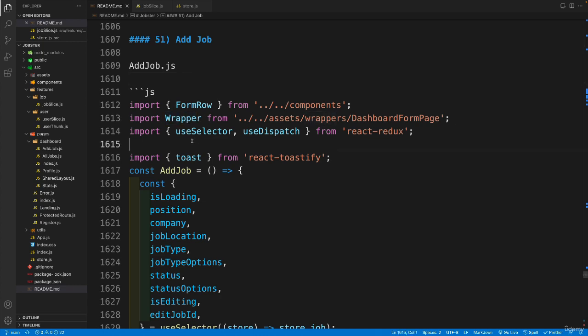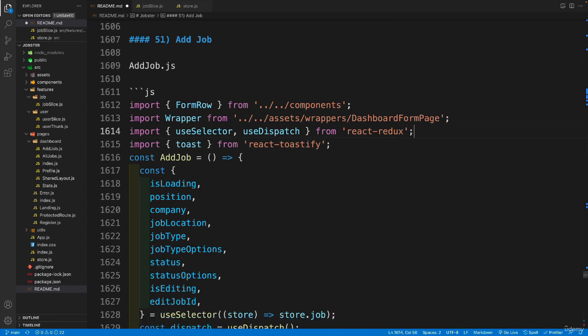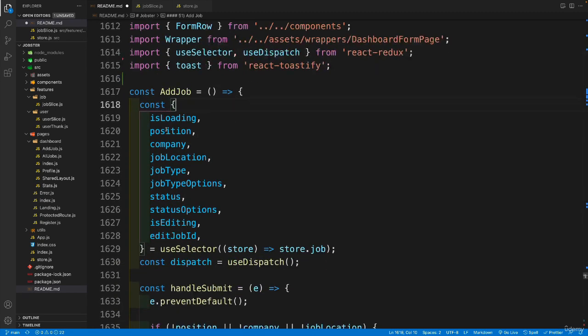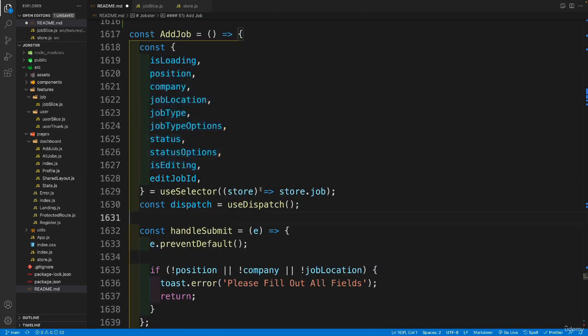As far as the imports, we'll grab the FormRow component since we'll have quite a few inputs. Also, let's get all the styles. So the wrapper, useSelector, useDispatch to communicate with our slice. Also a toast, since we want to display the error message if all the values are not provided. Then, yes, we want to grab all of these things from our slice, the job slice. So again, we'll useSelector, pass in the store, grab the job slice, and then pull out all of these values. We want to right away set up the dispatch, since we know that we will eventually dispatch some actions.